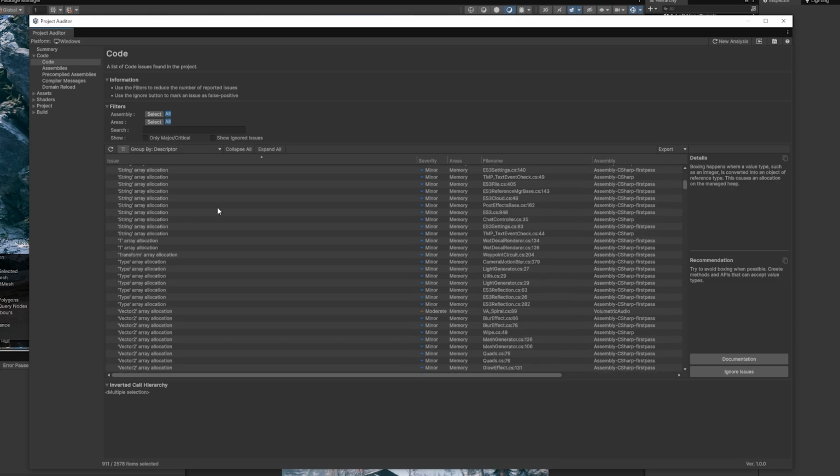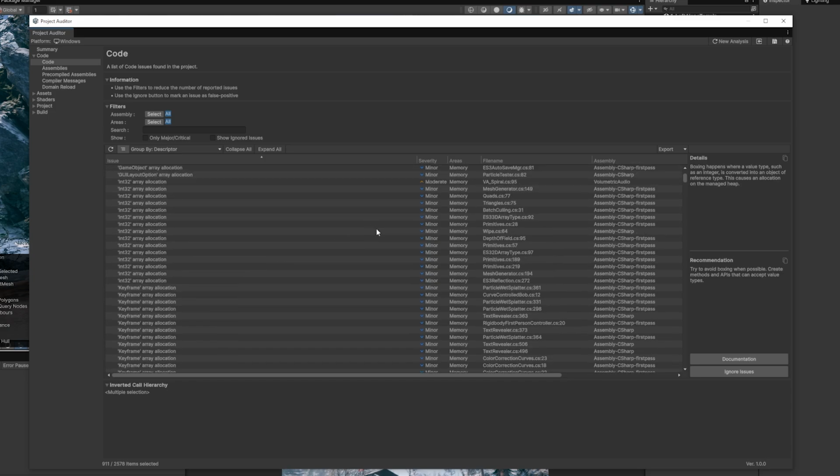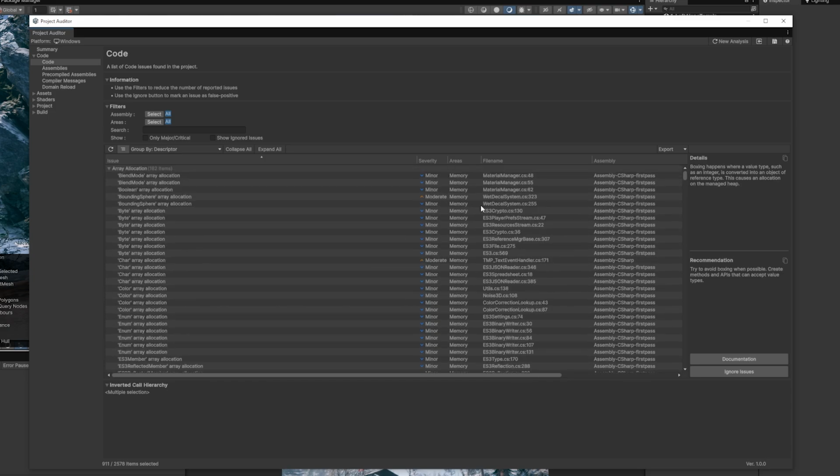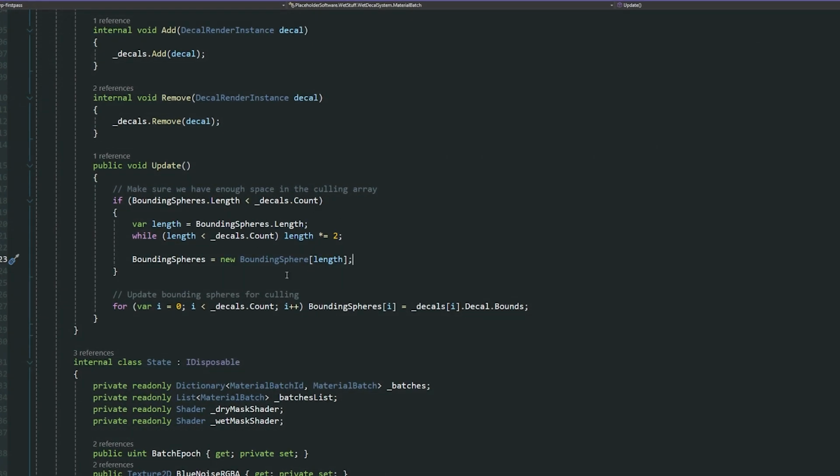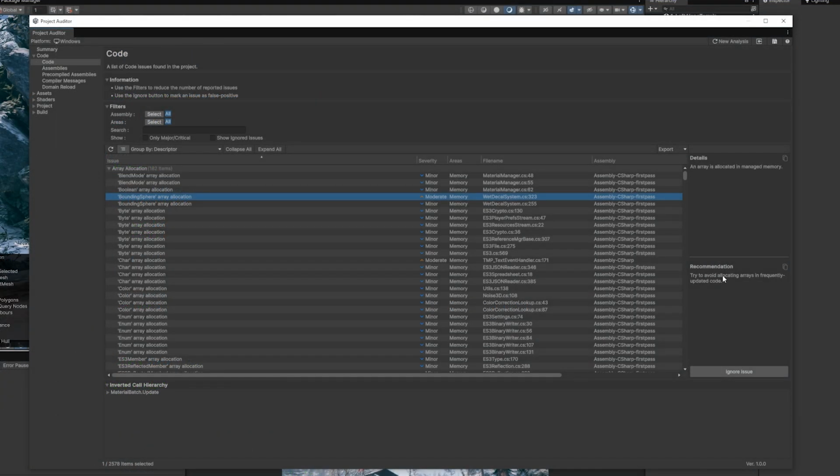The code tab will show us all of the instances where this is an issue that we might want to fix. Each time you select any of these options in this list, it will open exactly where in your code editor these will appear, and it makes recommendations for each part when you click them. You can even ignore this if it's something that you don't want to have to optimize or something that you don't feel is relevant for your project.